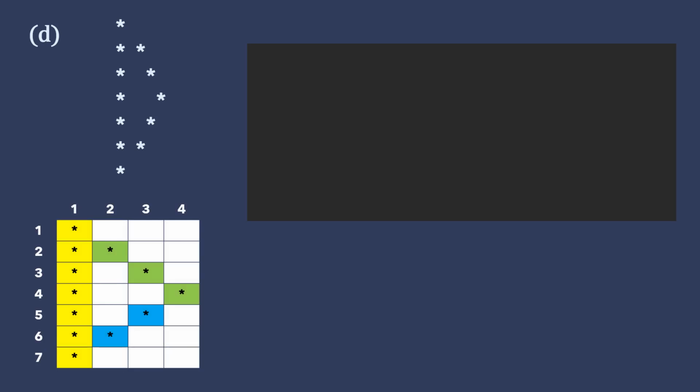Now the next pattern is like this. You have to print a hollow pattern like this. Here you can see in this pattern there are 7 rows and 4 columns. If you just consider a matrix having size 7 cross 4, that means 7 rows and 4 columns, then the stars will be there in the first column, in the second column, second row and sixth row, in the third column, third row and fifth row, and in the fourth column, fourth row.